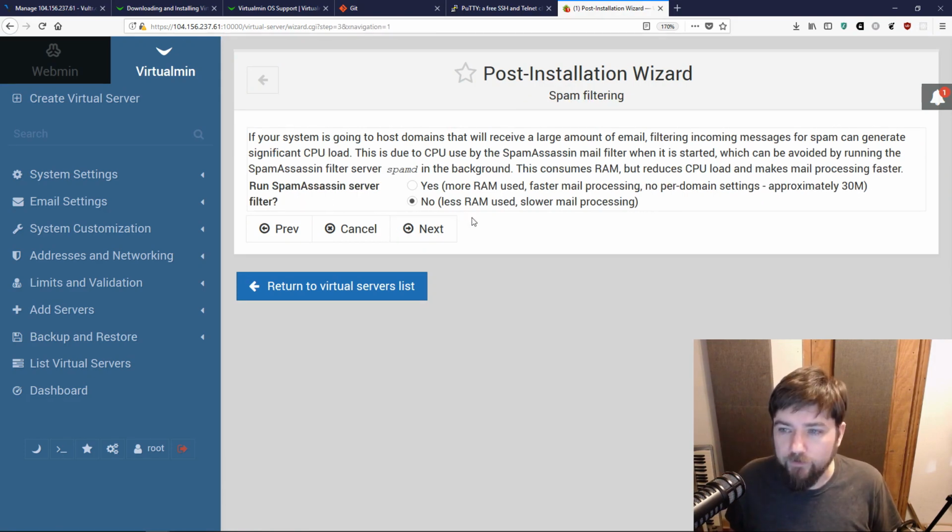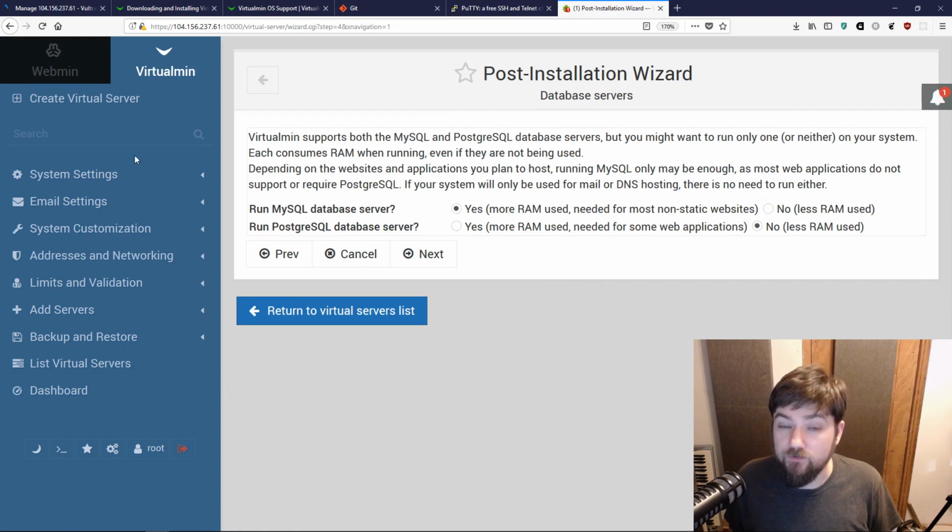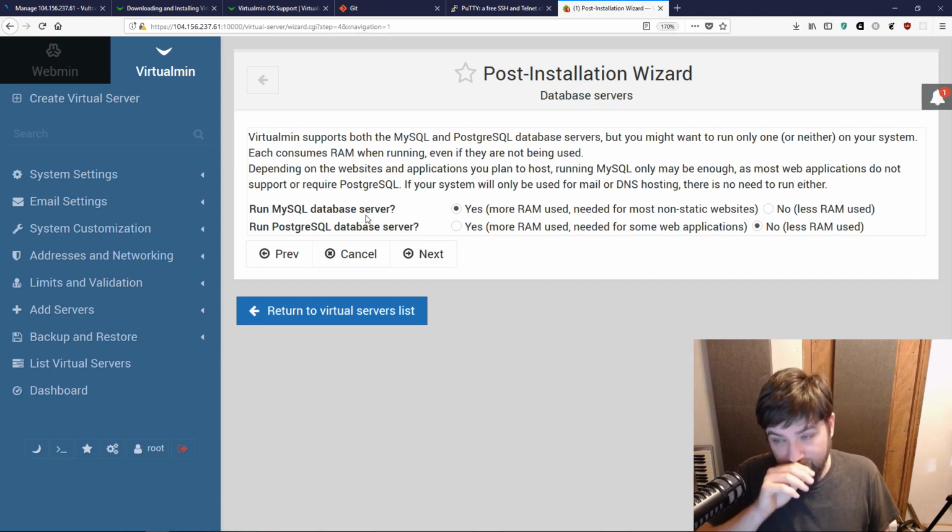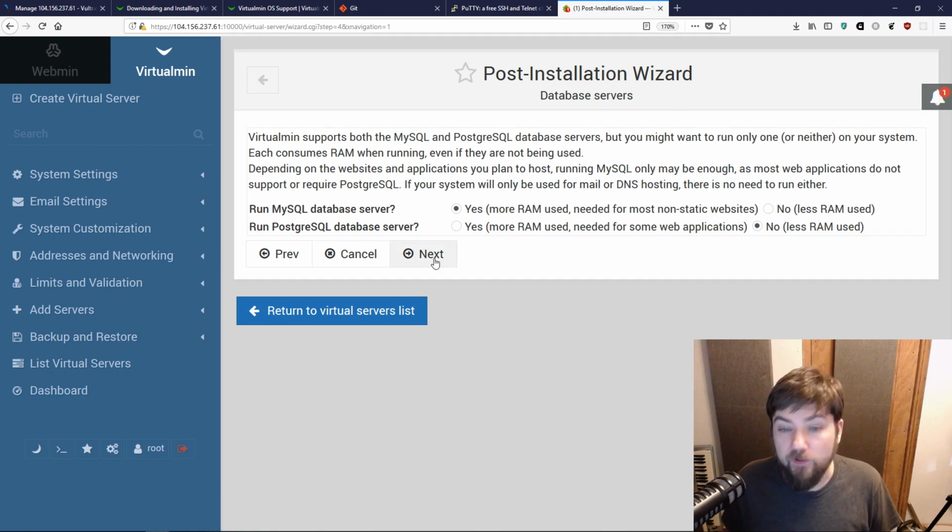SpamAssassin, same story, takes a little more memory. And if we were receiving mail, we'd want to leave that on, or we'd want to turn that on. This lets us choose which databases to run. If Postgres was not installed, this wouldn't show up, but MySQL is the most commonly used, very, very popular database server. PostgreSQL is not worse, it's just different, and it is much less widely used. If we had a lot of memory and we wanted to use PostgreSQL, we would probably do that. We'd turn that on. So you almost certainly want MySQL. You may or may not want Postgres.